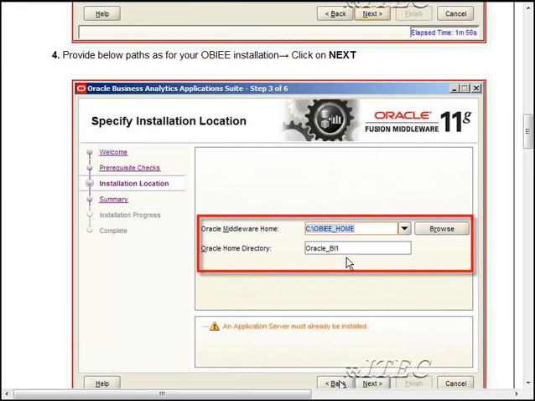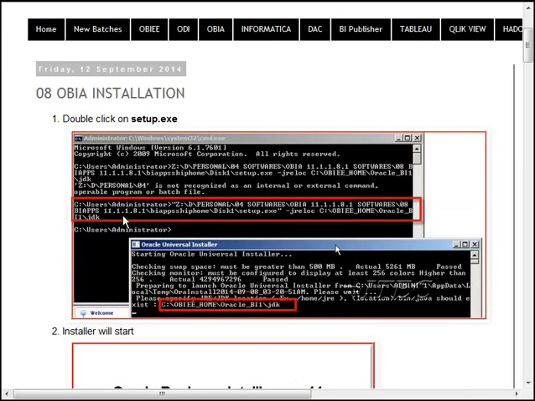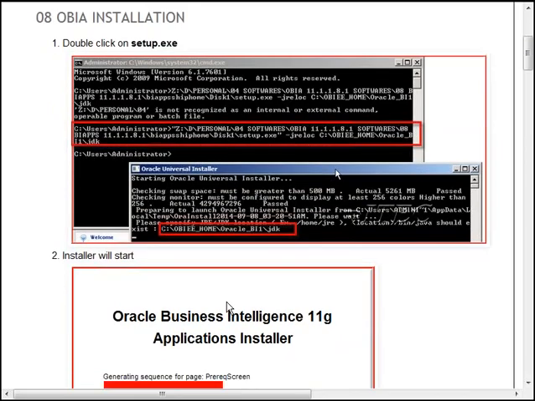In each and everything, the log is available anyhow. We have to go to that log file and see the corresponding log. Where is the log created? You can observe here. Preparing launch of installer. I think it is not there here.